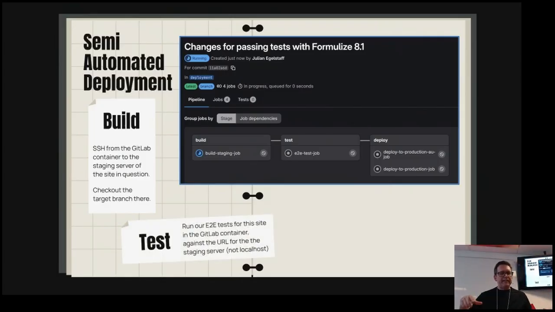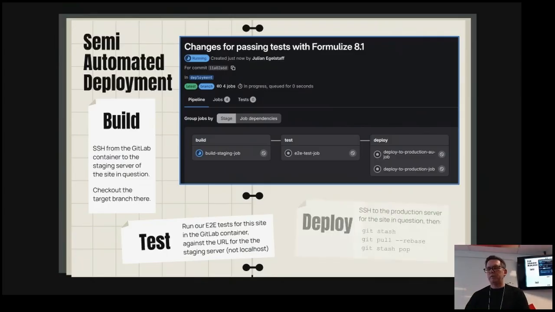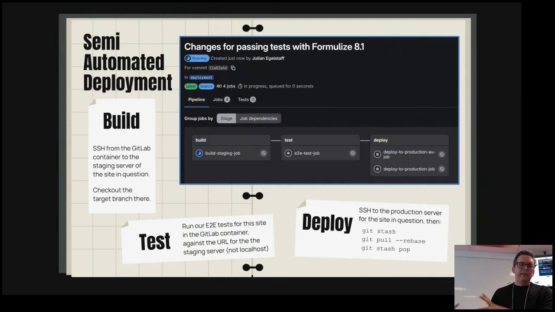Then we run our E2E tests. We have site-specific tests for this client. So the formalized tests have already run, like with every check-in on the formalized code. And then when we're deploying things, the client-specific tests are running. So we run those tests. Again, it's inside the GitLab container that Playwright is running. But the target URL, instead of being localhost, is the staging server. So it goes and runs all the tests against the staging server where we just checked out the code that we want to deploy. And assuming the tests pass, it unlocks the deployment step.